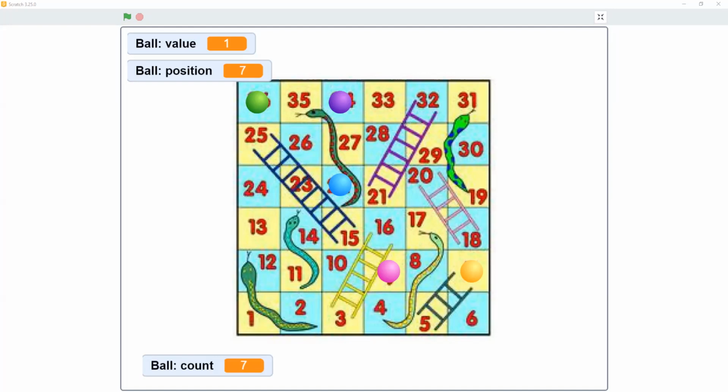In this particular case, we are using a lot of if else, right? For example, when the ball is moving from one position to another, if there's a ladder, you have to go up. If there's a snake, you have to go down. So everything we need to implement using if and else, right?